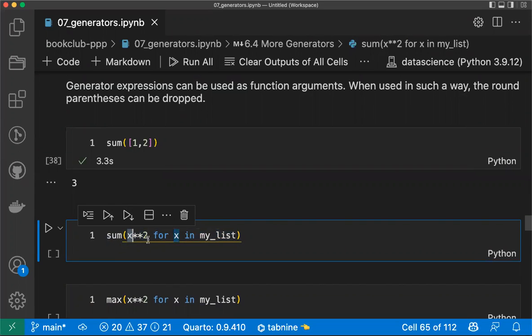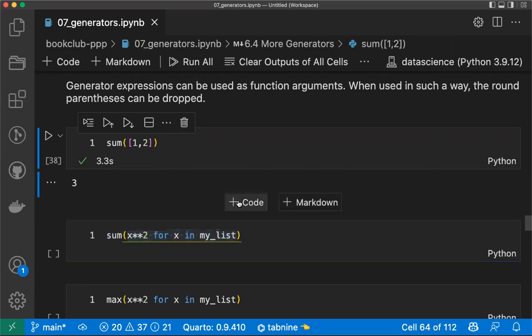The first thing it will do is, for x in my list, return x squared. And for the second x in my list, it returns that too. So this function will be summing the results returned by this. Remember, this is iteration. It will return the first one, which is 1, then the second one, which is 4. So the sum will sum all of these.